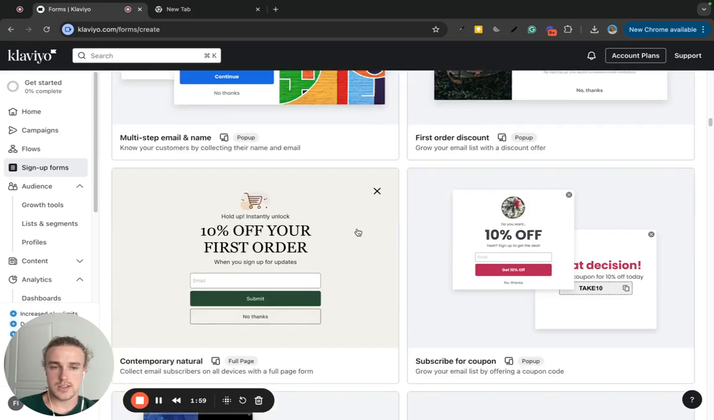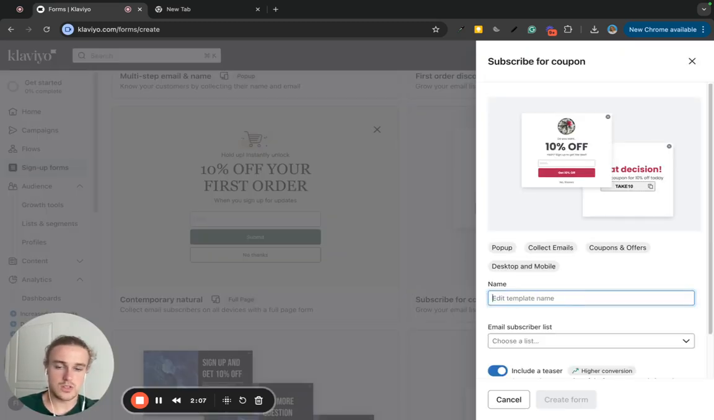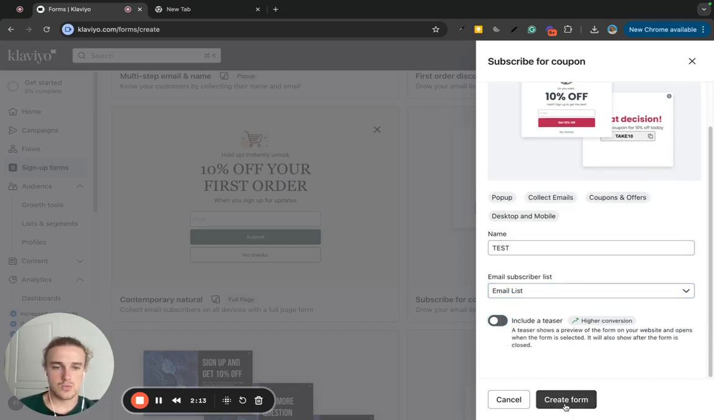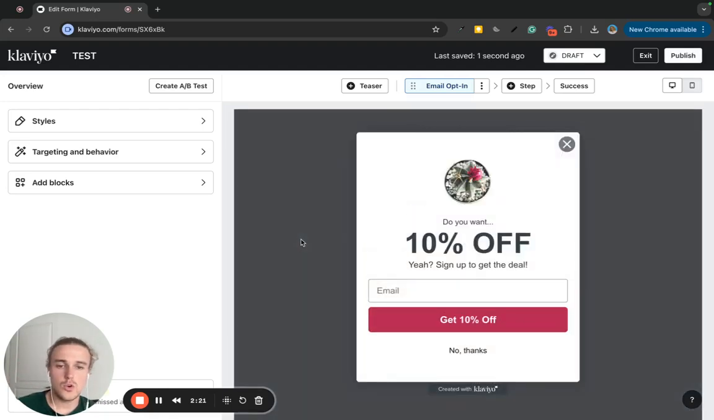So let's just scroll down and, okay, look, this one's already following some good principles as it is. So we can just call this test. We can choose email list and we can create form. Let's get rid of this tab I have here. So already this pop-up form has a good base really. By the way, this is just a free Klaviyo account that I created to make this video, so ideally you won't have this here. Now, let's just picture that this is your logo, right?